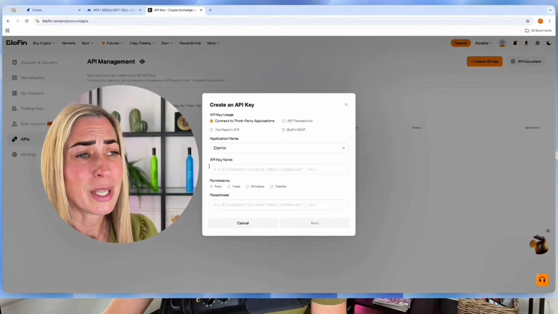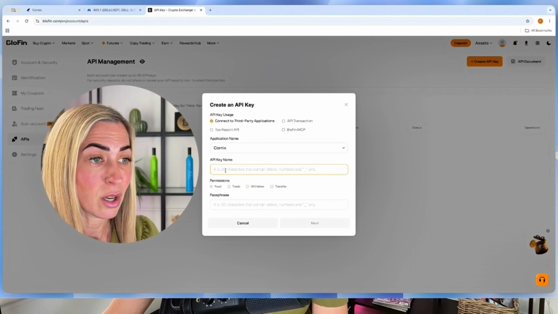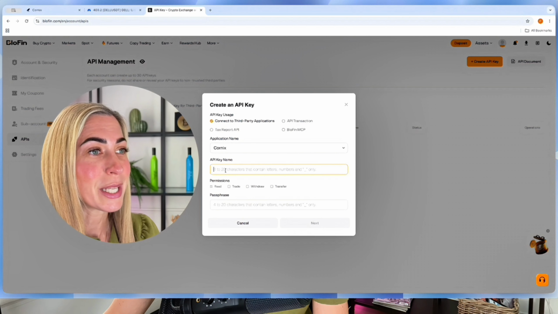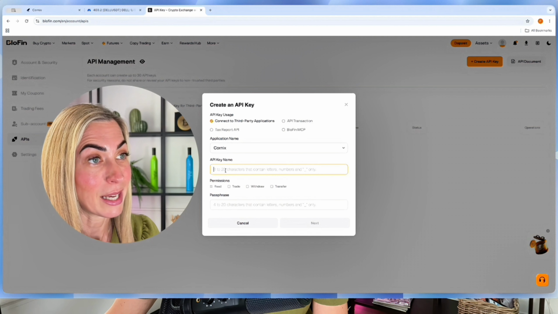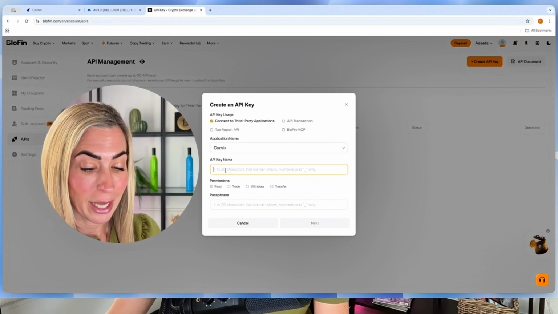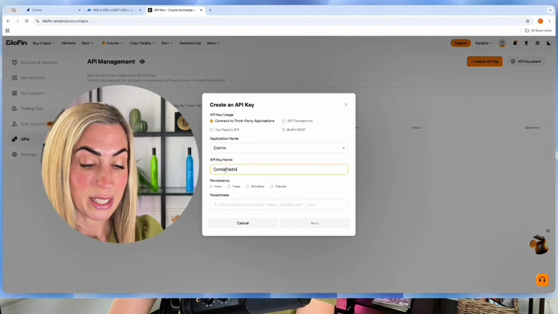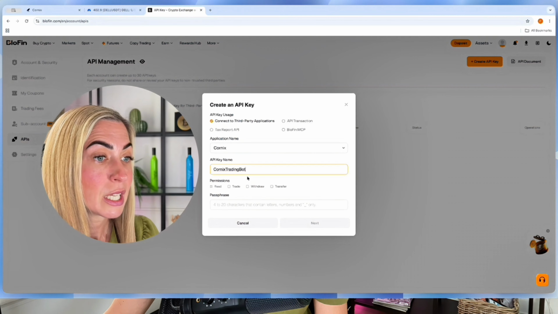The next thing, we need an API key name. Now, it actually doesn't matter what you call this, but you do need to remember what you've called it because you will need to enter that information into Cornix when we connect it to your exchange. So here, I'm just going to call mine Cornix Trading Bot. As I say, you can call yours whatever you want.